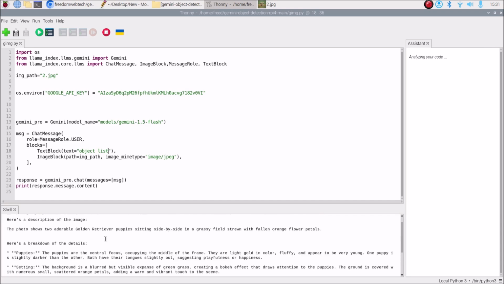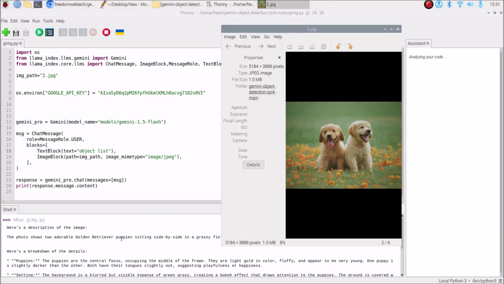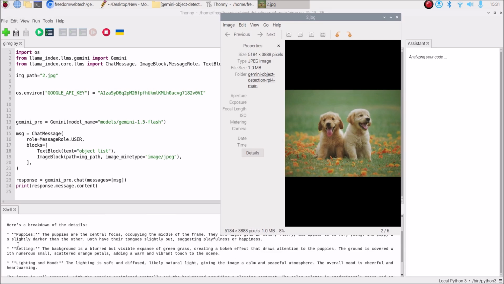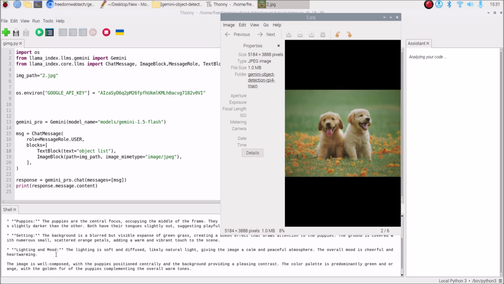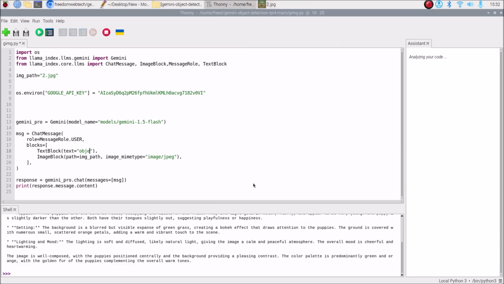So friends, again, as you can see, we have here our result. Here is the description of the image. The photo shows, let me open the photo, two adorable golden retriever puppies sitting side by side. As you can see, we have full information: the puppies, then the background, what the background is like, then the lighting and the mood, and a full description of the image. So now let's just say count object.